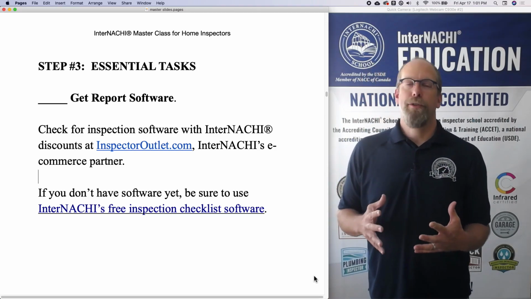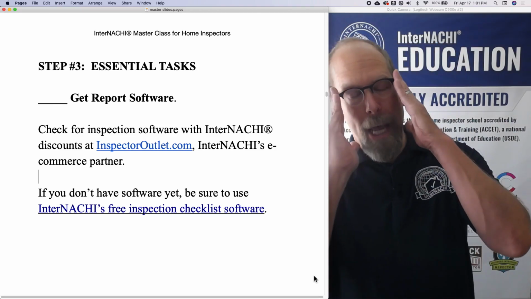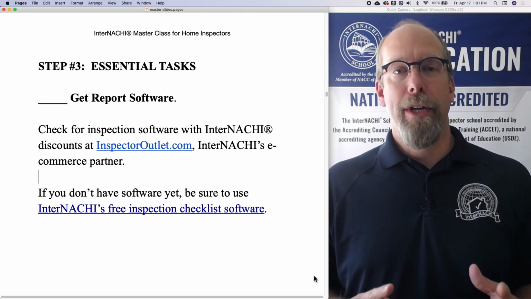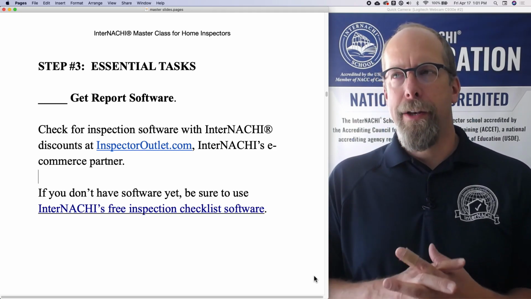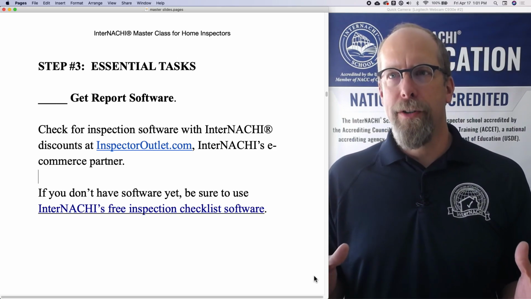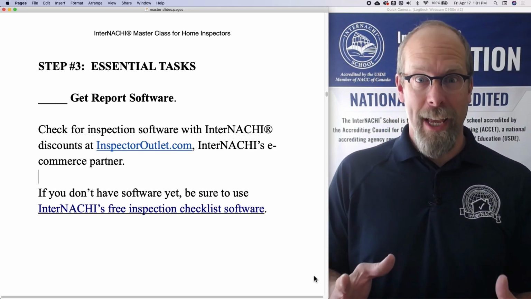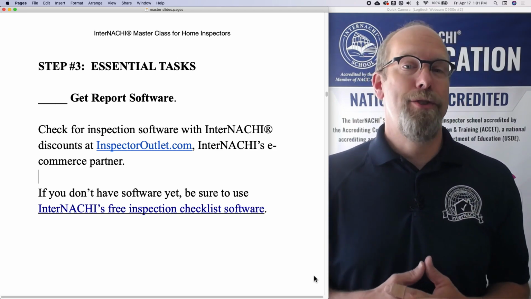You need inspection report software. And if you don't have any quite yet, well, you can test drive by going to inspectoroutlet.com, and the software providers have given InterNetG members discounts and opportunities to test drive their own software.